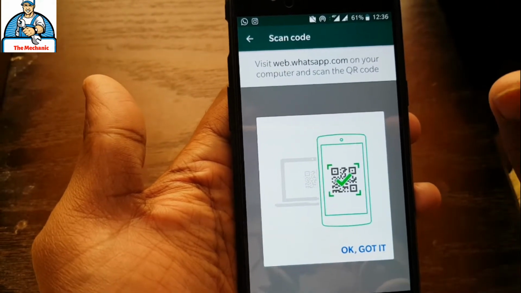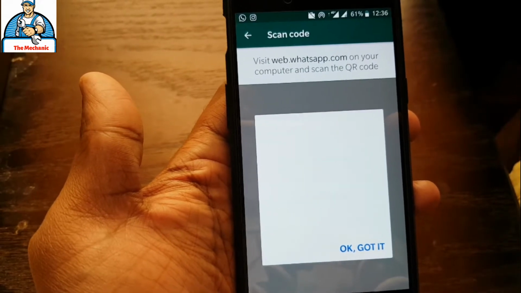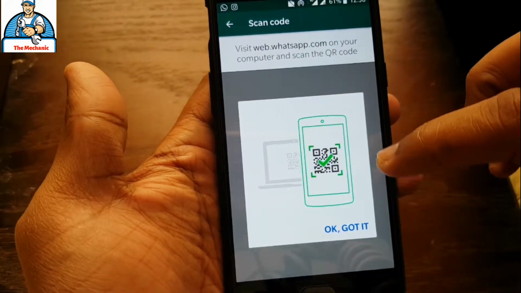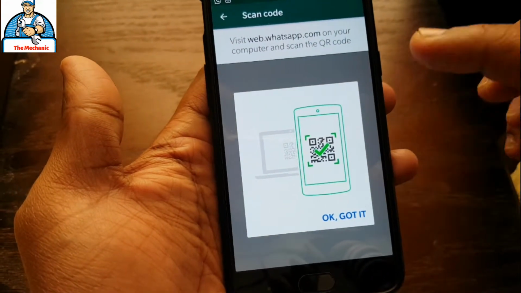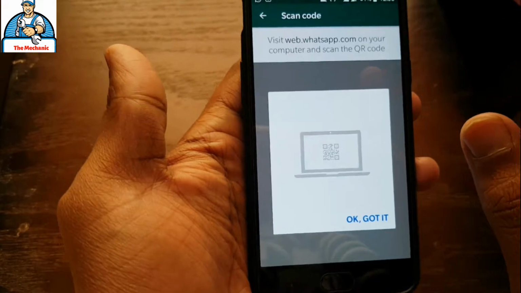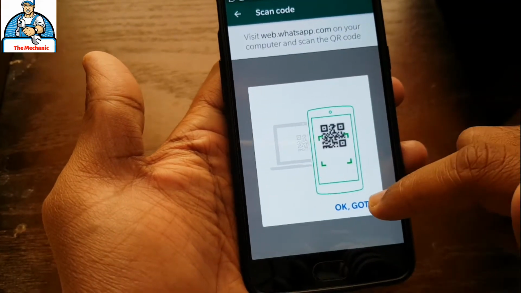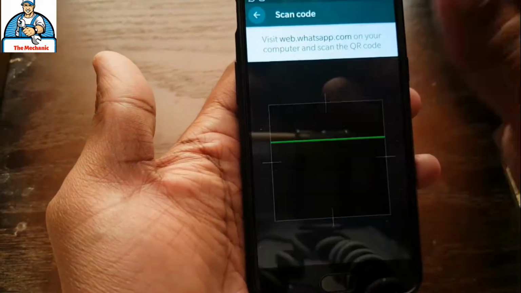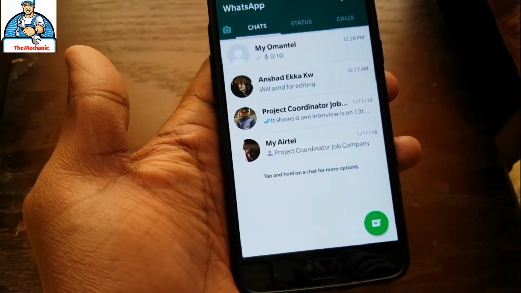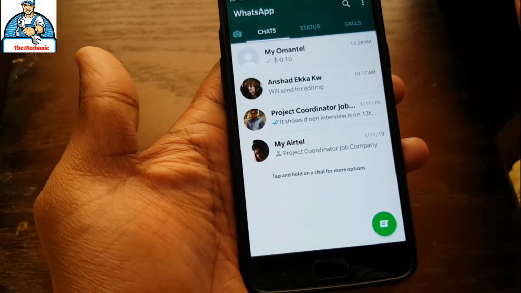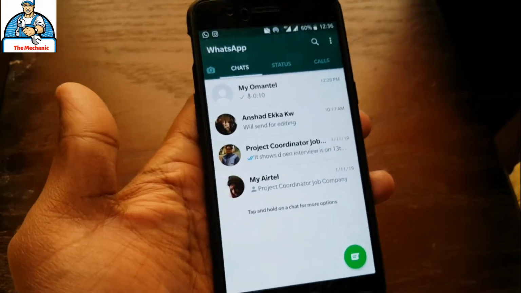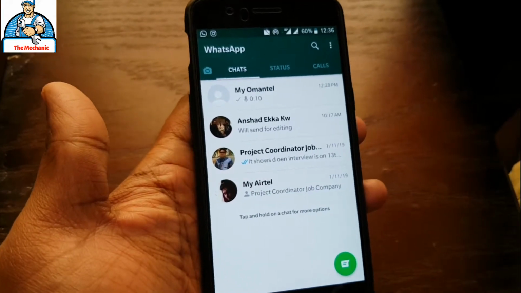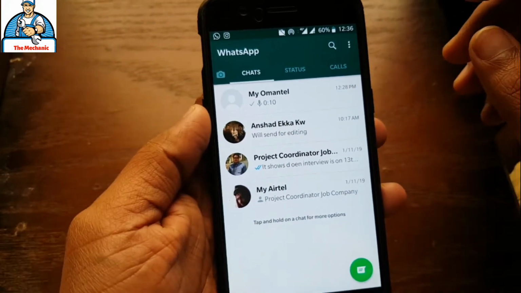and a QR code will be available on the website. You have to just scan that QR code with your mobile. You can see, okay, got it. Once the QR code is seen on the website, you give the option, okay, got it, and scan it like this. Once you scan it, your whole WhatsApp will be transferred to your desktop, and you can use it from there. It is very convenient to use WhatsApp on a desktop or laptop, especially when you are sitting in the office or on your laptop.